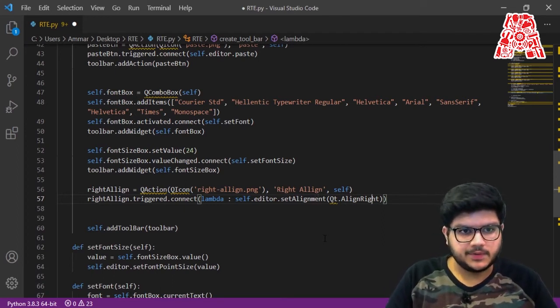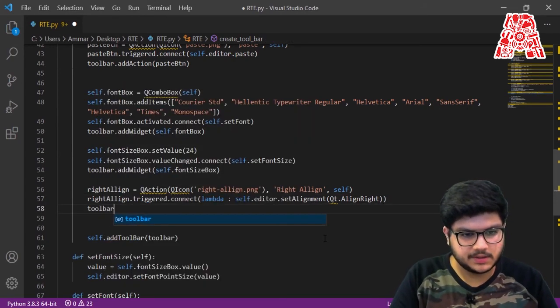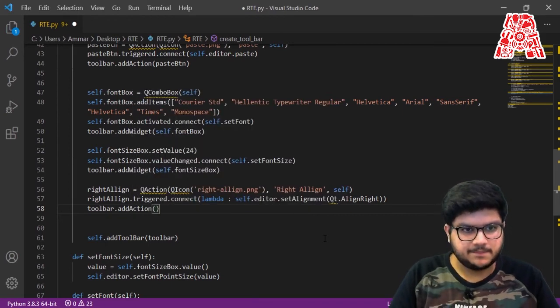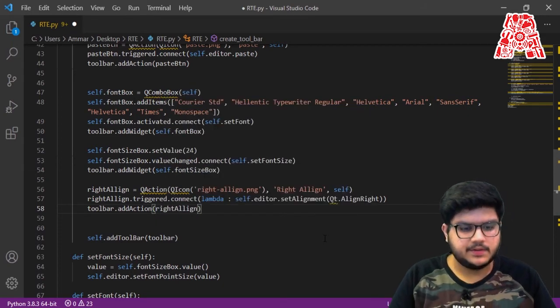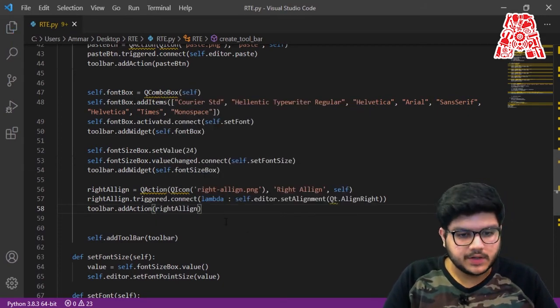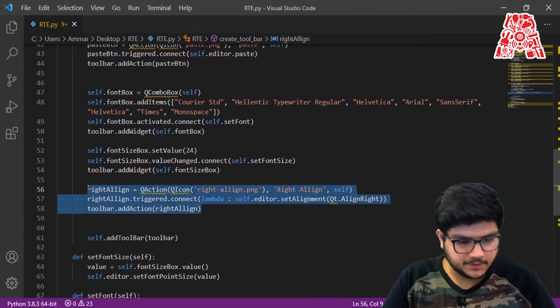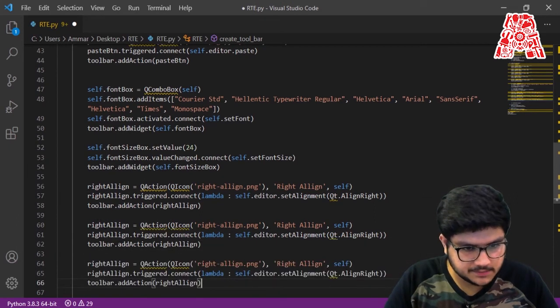And finally, we need to add it to the toolbar. For that we'll just say toolbar dot add action, and then pass in our right align. Yep, there we go. Now we can copy paste this for center align and left align. The code will be pretty much the same, except that we'll have to change some of the variables here.